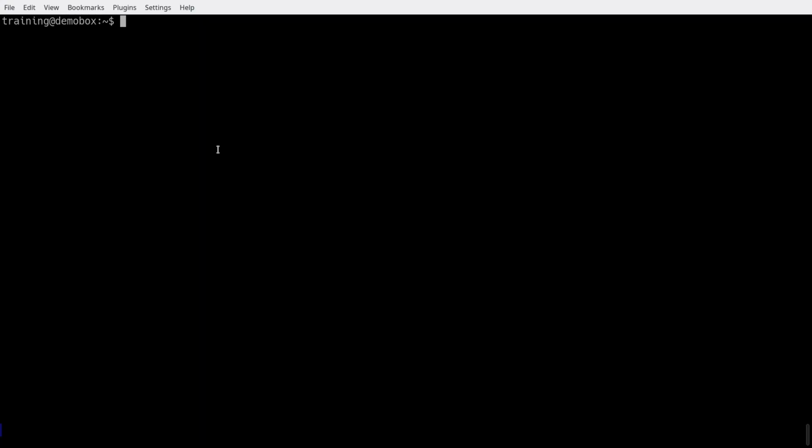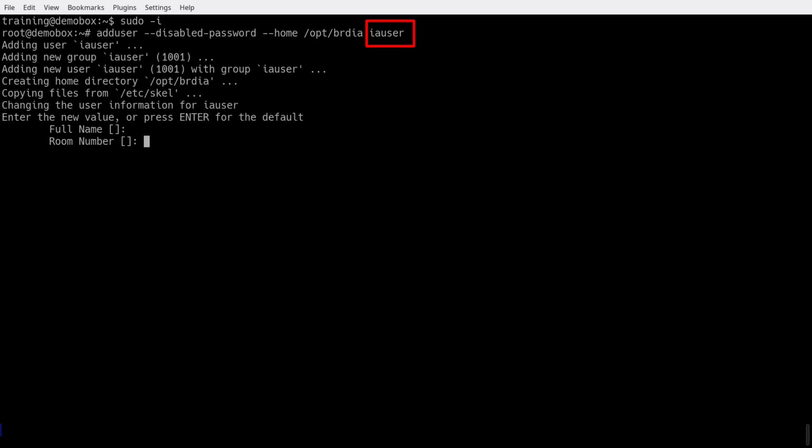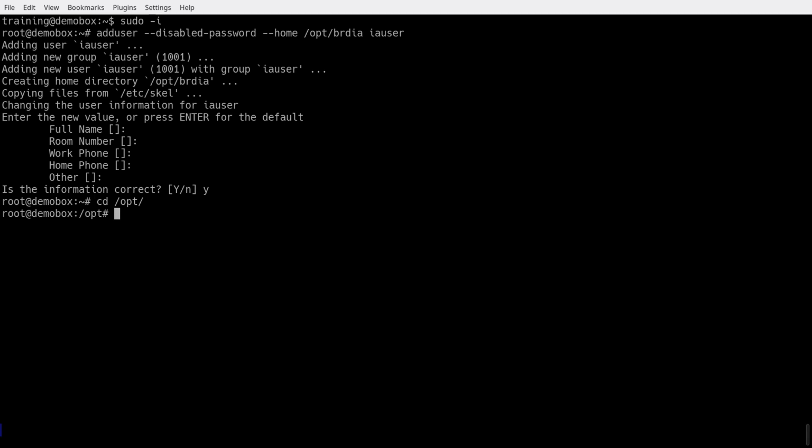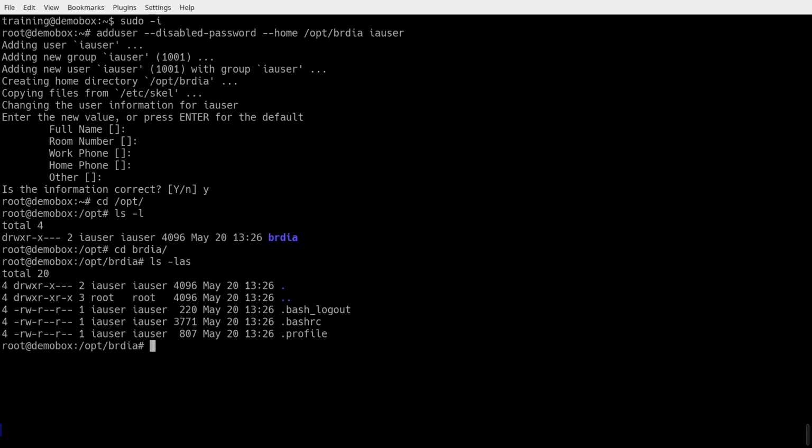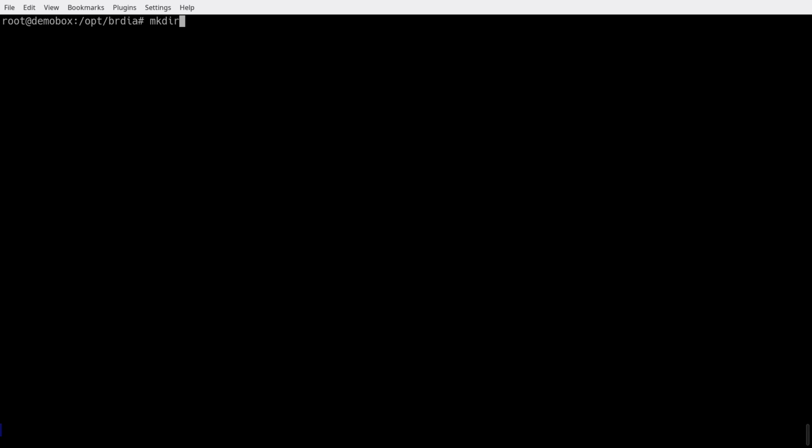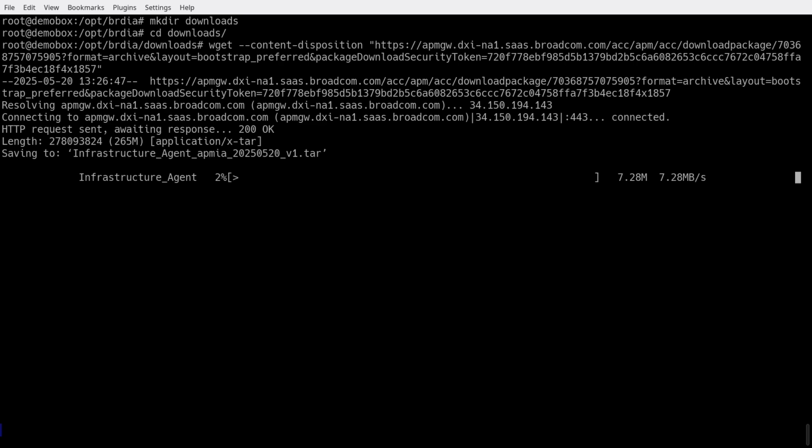So, as we don't want to work as a root user, but we have to, let's go as root user in here. Let's create a user for practically deploying the infrastructure agent. It's going to ask some questions. We don't care about the questions. Let's check if the target directory exists. It does. Let's create a download directory. And download the infrastructure agent.